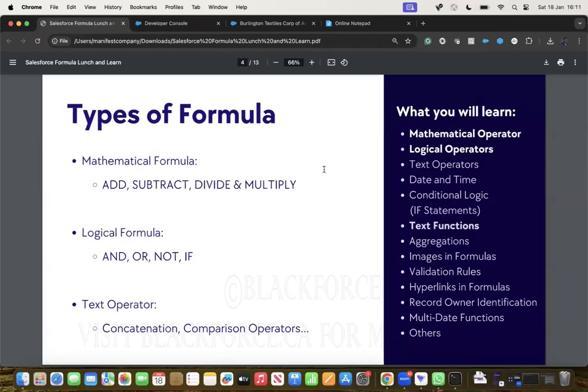Number two, types of formulas. What are the types of formulas? Yes, formulas are categorized into different types. Don't assume everything you do is actually a particular formula.